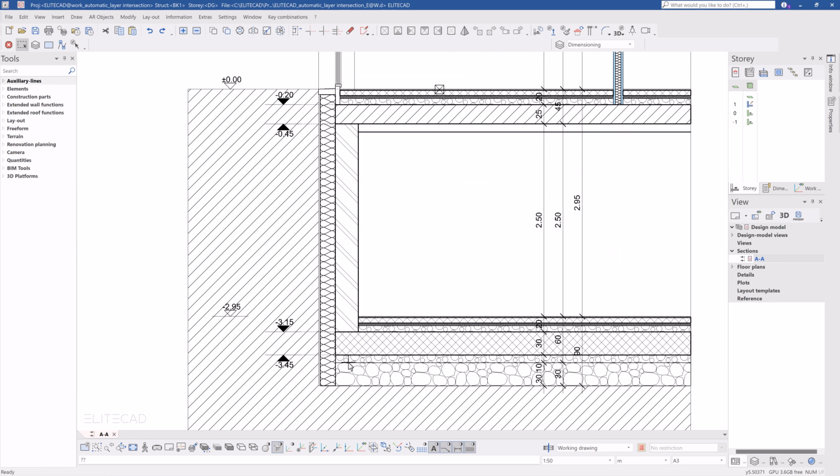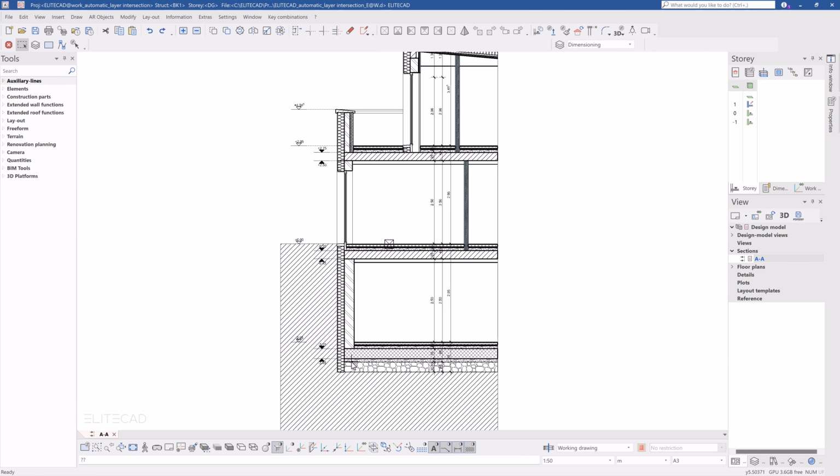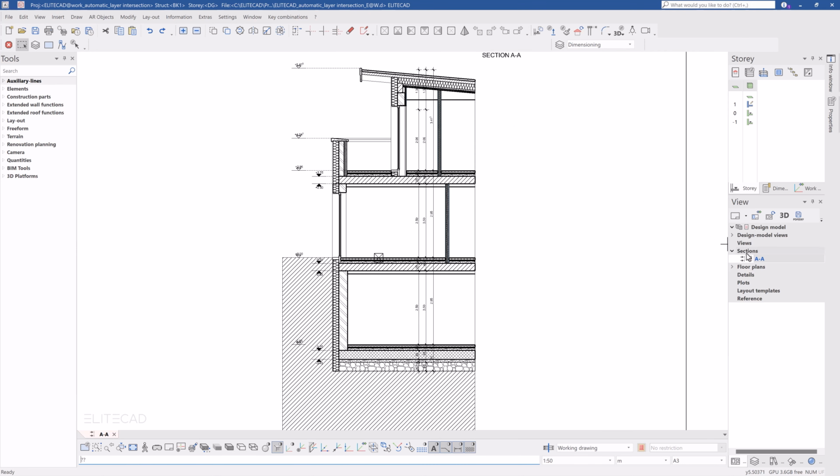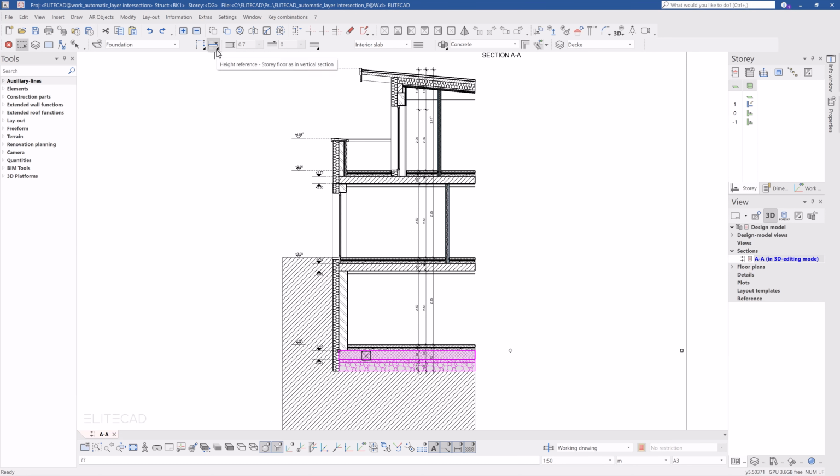As you can see, all the walls, slabs, rooms and even the roof intersect with each other, and the individual layers of the components have differing length. Now I'll switch the section to the 3D editing mode and show you why the layers automatically intersect each other. When clicking on the slab, we see that it is a foundation with a height reference, story floor according to height section, and that the input fields for the dimensions of the component are grayed out. As a result, you can't change this area.